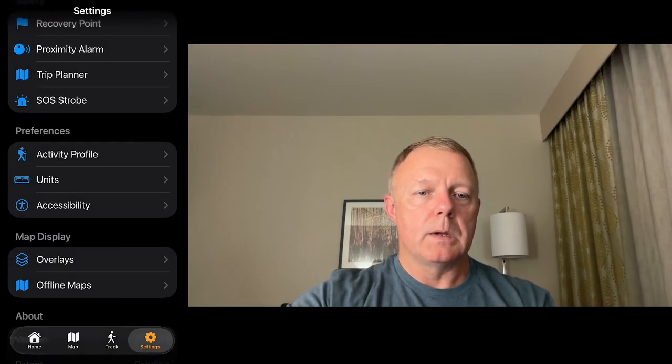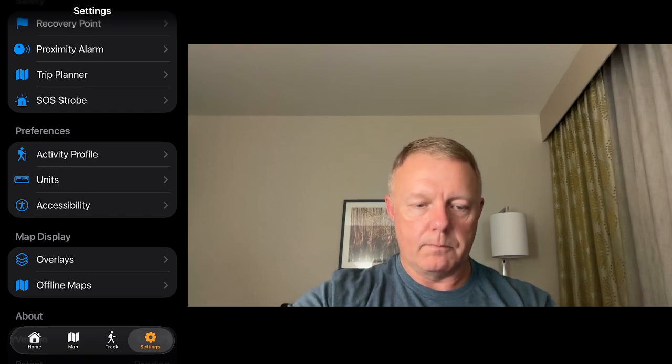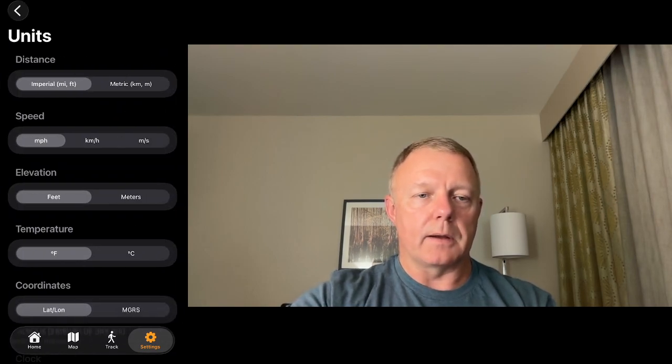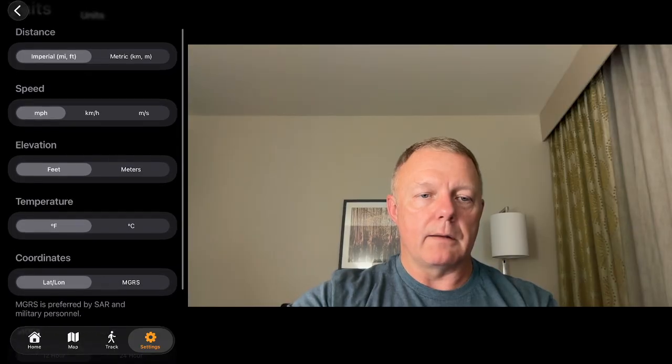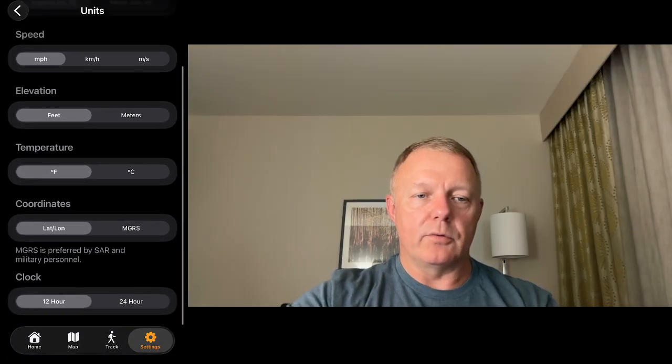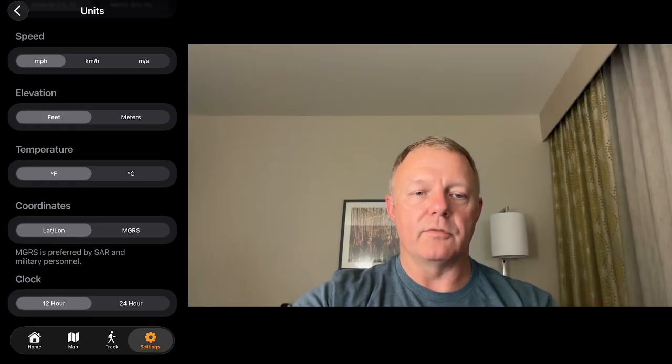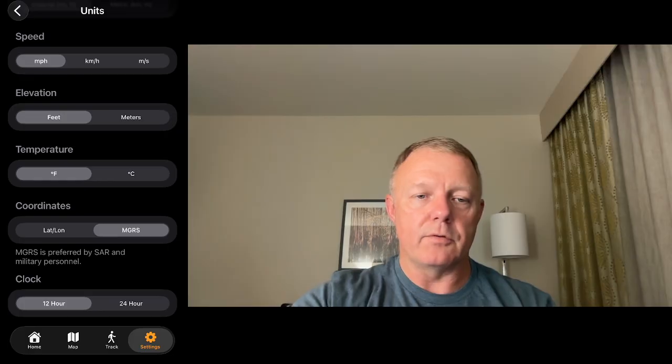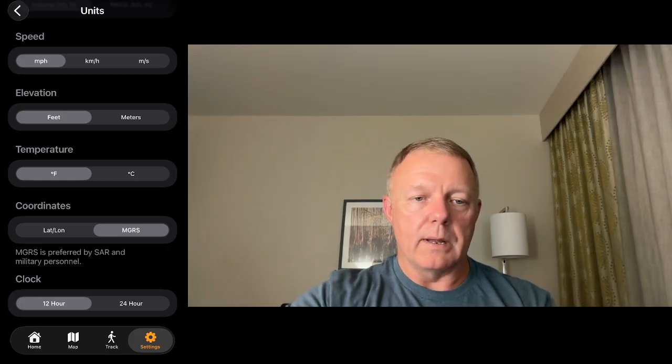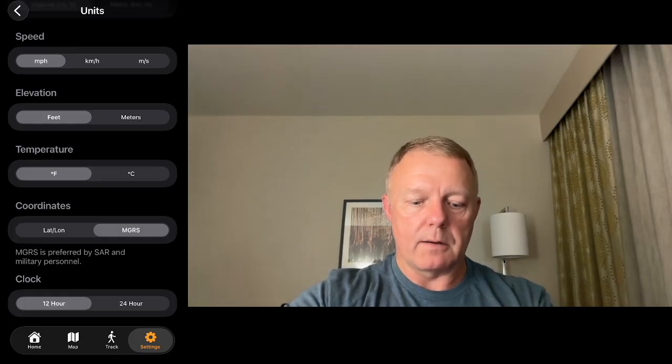We'll come off of that, and we're going to go back down to settings, and I'm going to go back to hiker. And then we'll back out of this. And the next is going to be unit preferences. And this is just what it sounds like. You can look at elevation, temperature, coordinates. Most civilians use lat long. Most military and search and rescue use MGRS. If you're not familiar with MGRS, I'll end up offering a video about it sometime in the future, but it's worth knowing. Law enforcement, military, and search and rescue use it, and it's good to know how to use, and it's pretty easy actually. And then your clock at the bottom, however you want to use that.